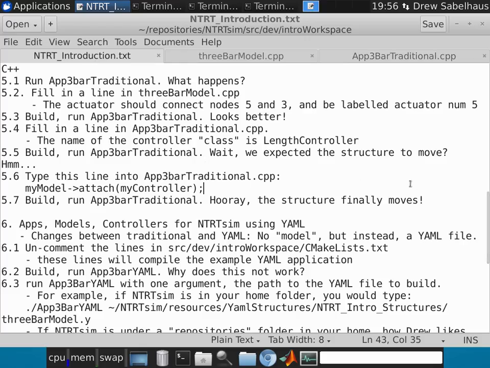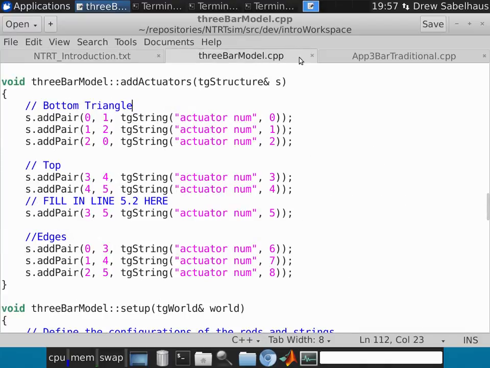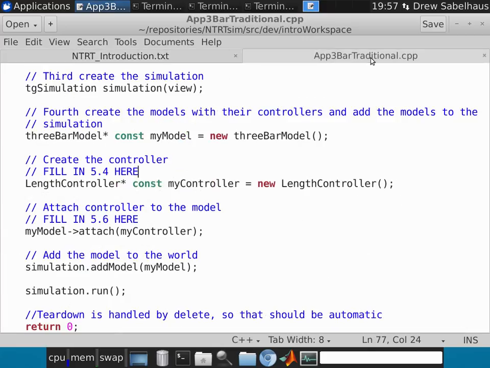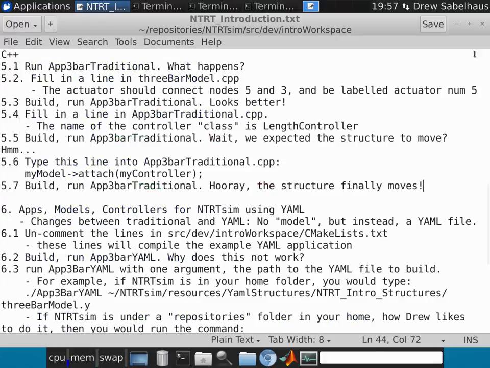All right, so I believe that's everything that I wanted to show folks for the way that structures are traditionally built in NTRT. Application, model, controller. I'm going to go and close these files real quick. This 3-bar model and the app 3-bar traditional. I'm going to close both of those because we won't need them.